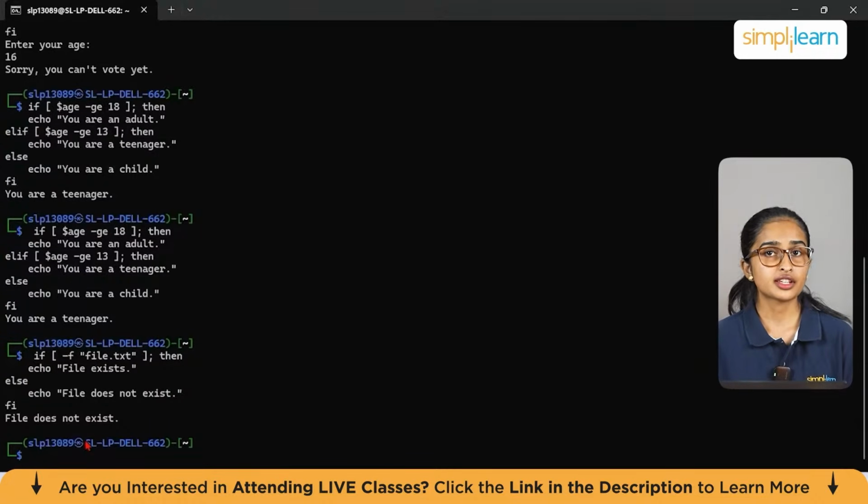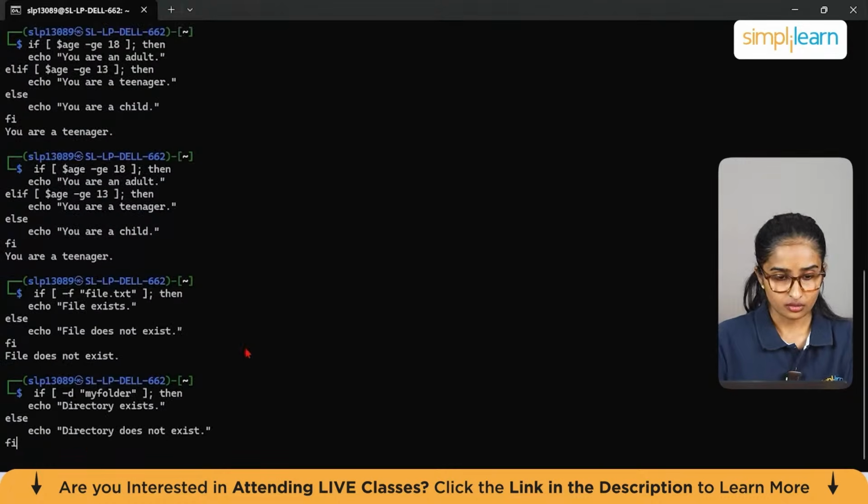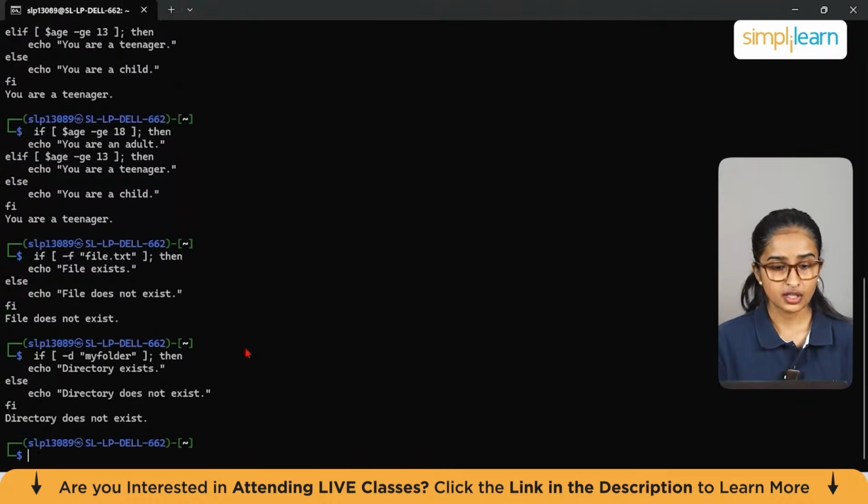We shall now move on to checking for directories. You can also check for directories using the -d option. The code is as follows here, and here the output is directory does not exist. Moving on, we have comparison operators, which are strings, integers, and files. To make effective decisions in your scripts, you will often need to compare values. Bash provides several operators for comparing strings, integers, and files.